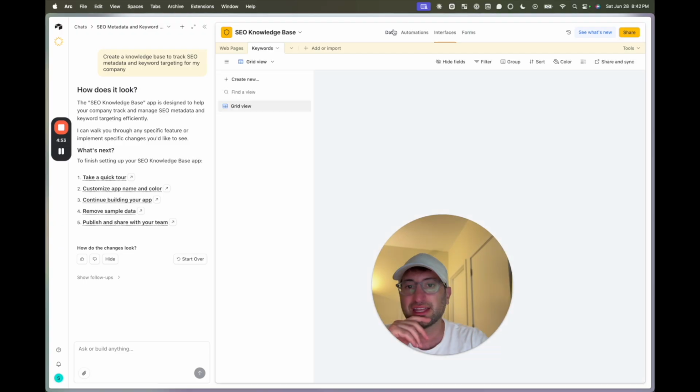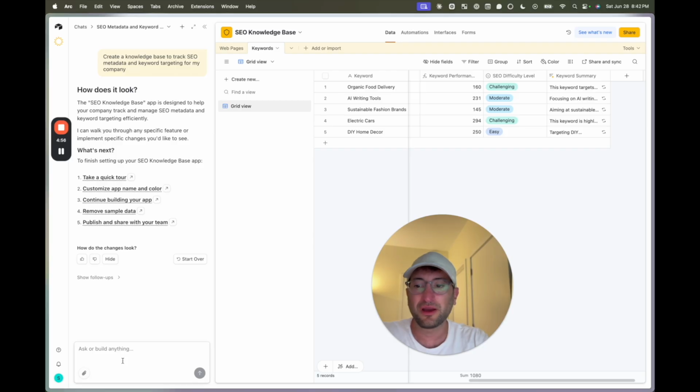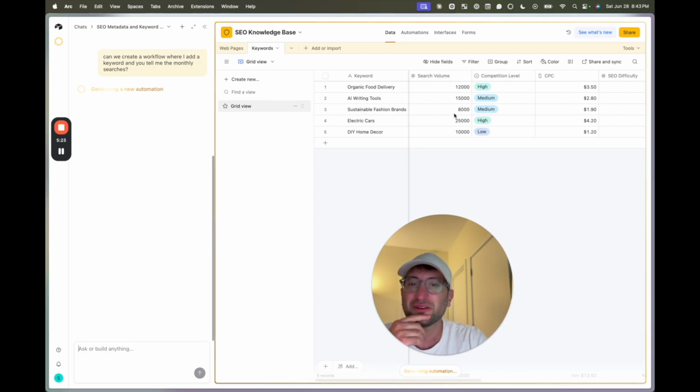But I think that overall, this is a pretty interesting and promising start. What I'm going to ask next is if it's possible. I don't know if it's possible or not, but I'm going to say, can we create a workflow where I add a keyword and you tell me the monthly searches? I don't know if it's going to be able to do that, and that would probably involve integrating with a different service or API. But I'm just curious what this is going to say as we push it a little bit further.